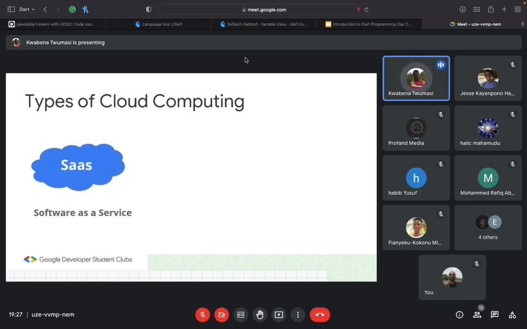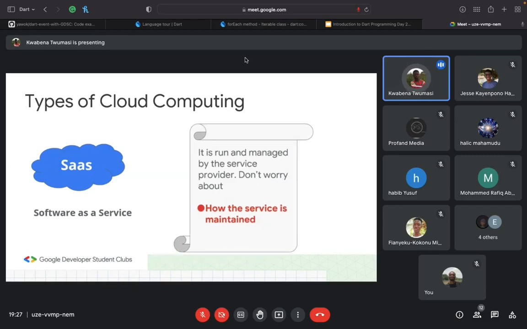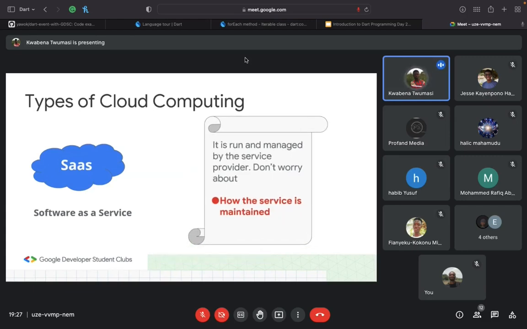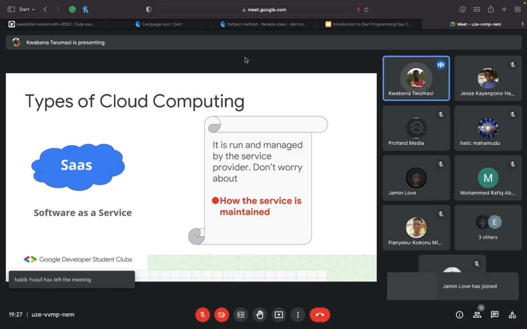Now we have software as a service. Now this is what the everyday user uses. Okay, you don't have to worry about how the service is maintained. With software as a service, everything has been done for you. When you talk of software as a service, most of us do software as a service. When you create an app, it is a software as a service, because the user is not going to ask you when the user is using it.